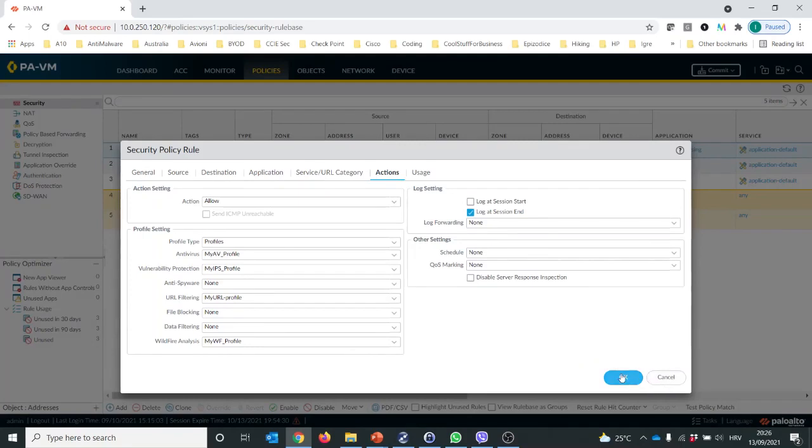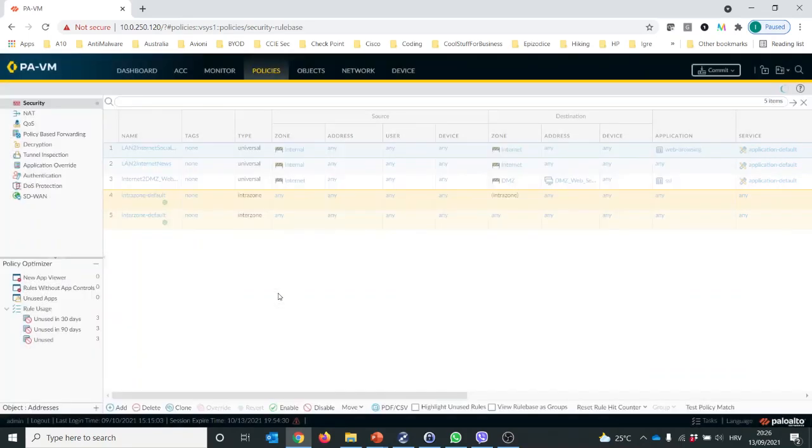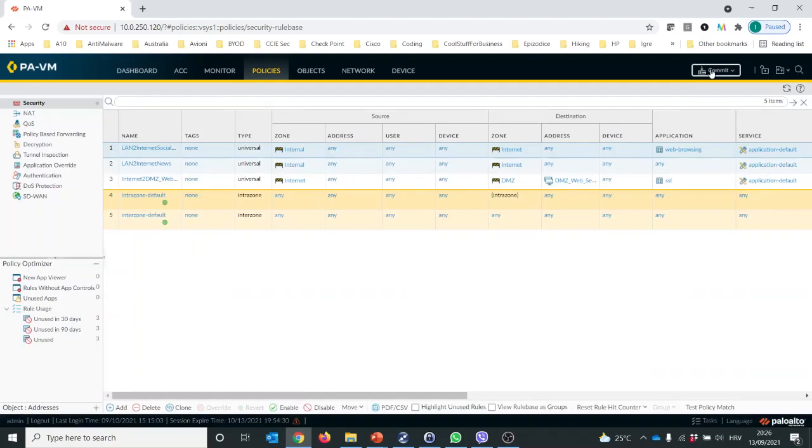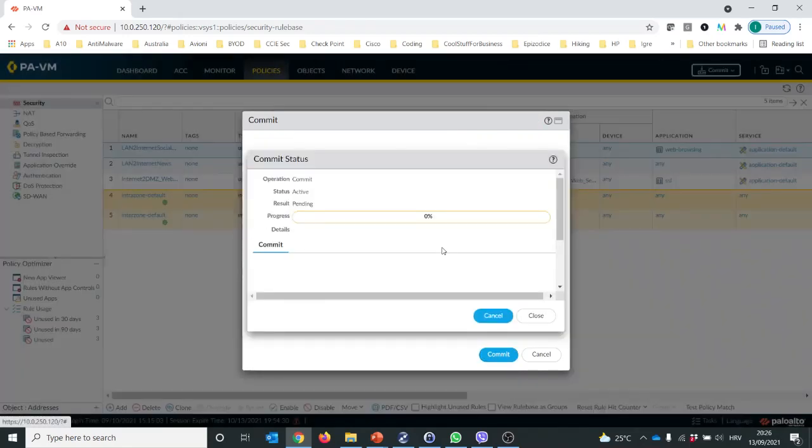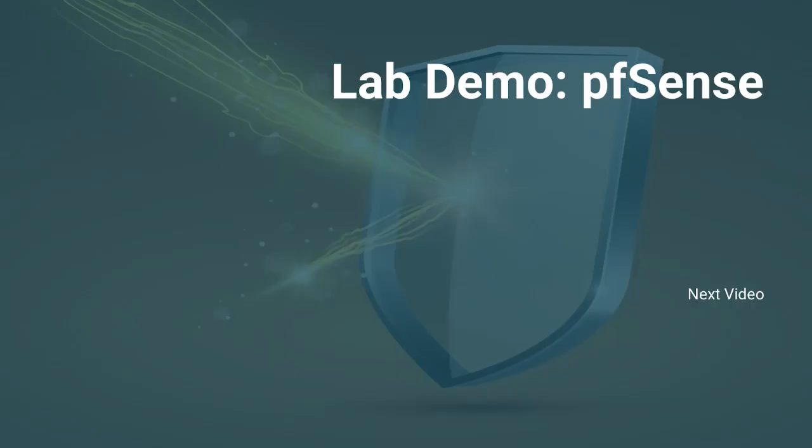Okay, so now I have set up my antivirus and just need to commit changes, push the changes to the firewalls so it can start blocking malware on my network. So that's it for the Palo Alto, and in the next lesson we're going to see what to do in terms of anti-malware on the pfSense open source firewall platform.